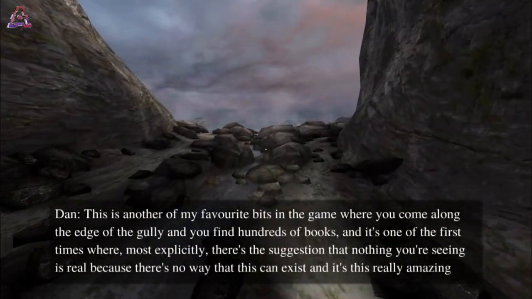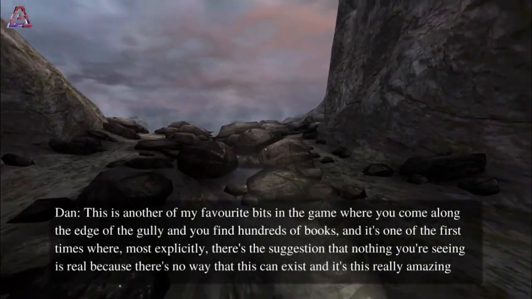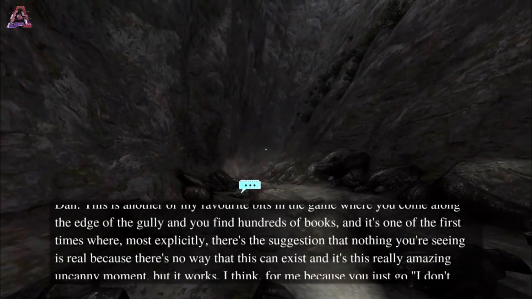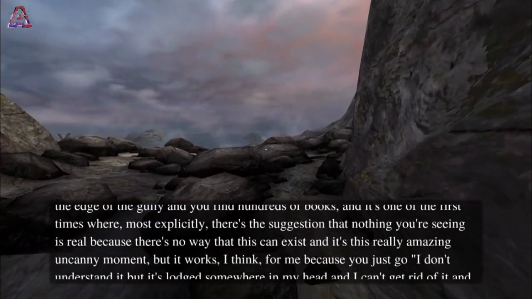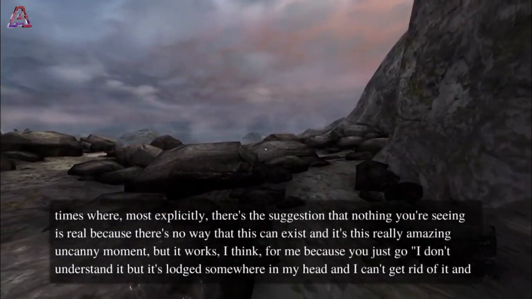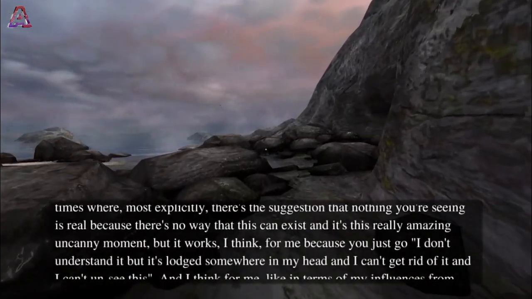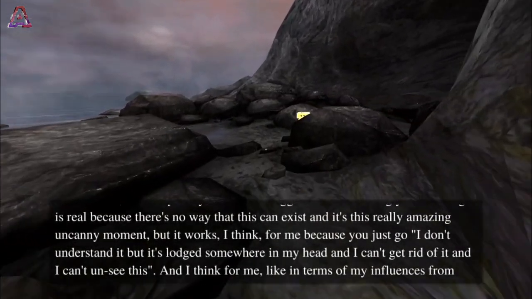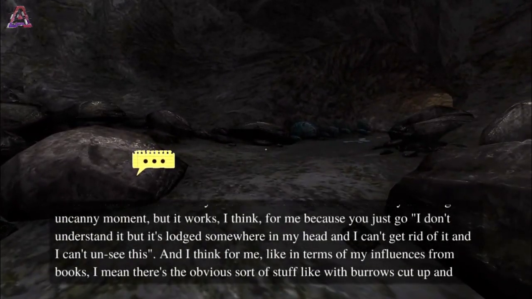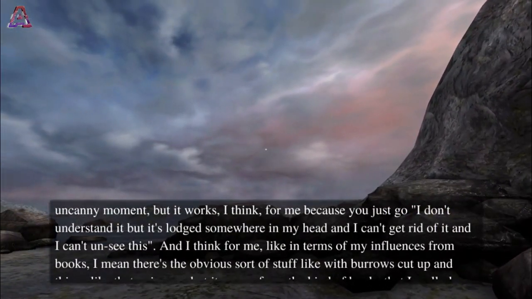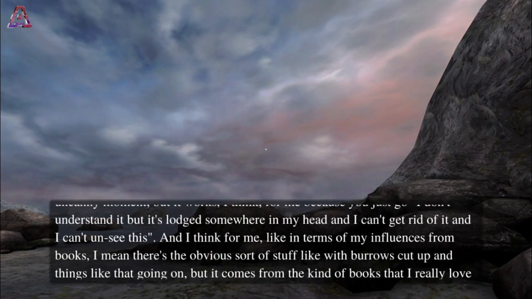This is another of my favourite bits in the game, where you come along the edge of the gully and you find hundreds of books. It's one of the first times where most explicitly there's the suggestion that nothing you're seeing is real, because there's just no way this can exist. It's a really amazing, uncanny moment. But it works for me because you just go, I don't understand it, but it's lodged somewhere in my head and I can't unsee this.